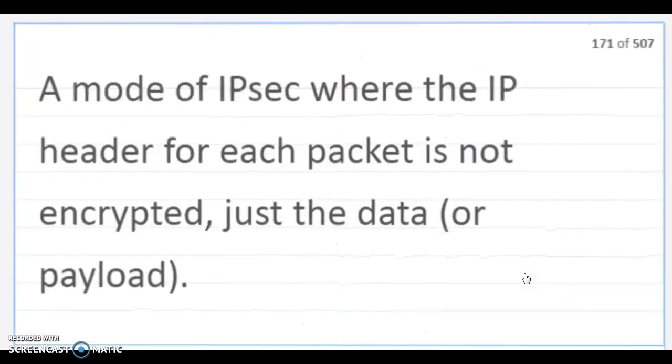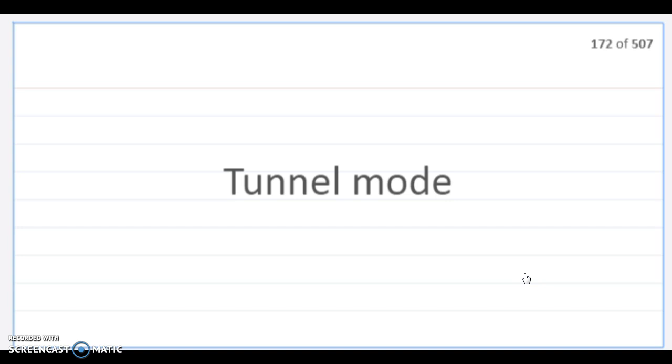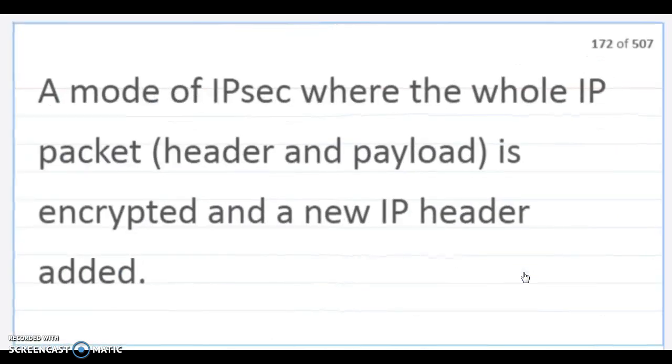Transport mode. A mode of IPsec where the IP header for each packet is not encrypted, just the data or the payload is. Tunnel mode. A mode of IPsec where the whole IP packet, header and payload, is encrypted and a new IP header added.